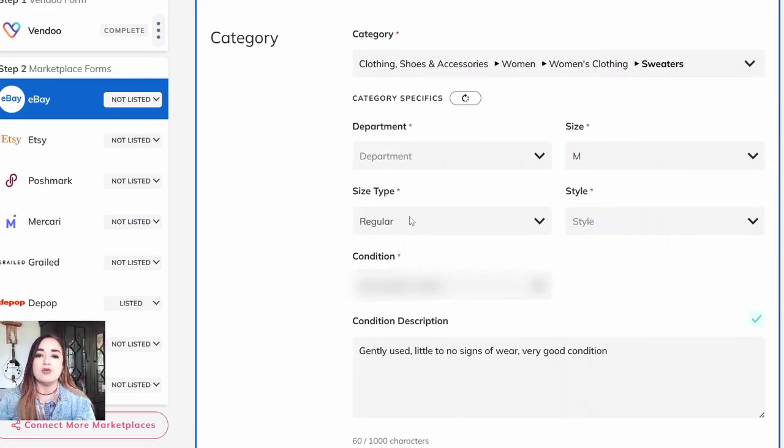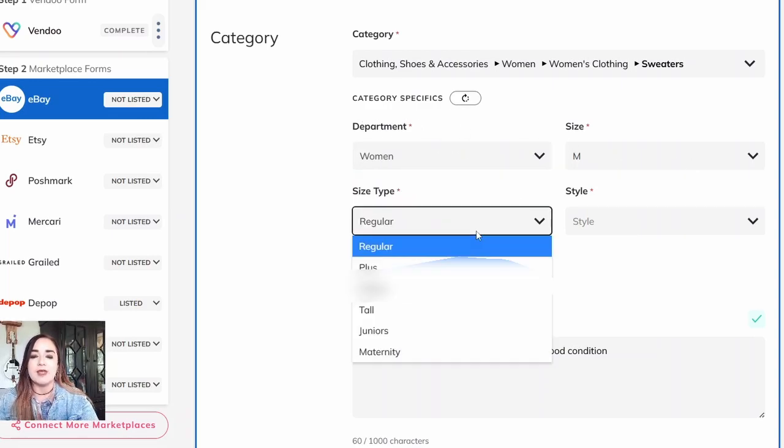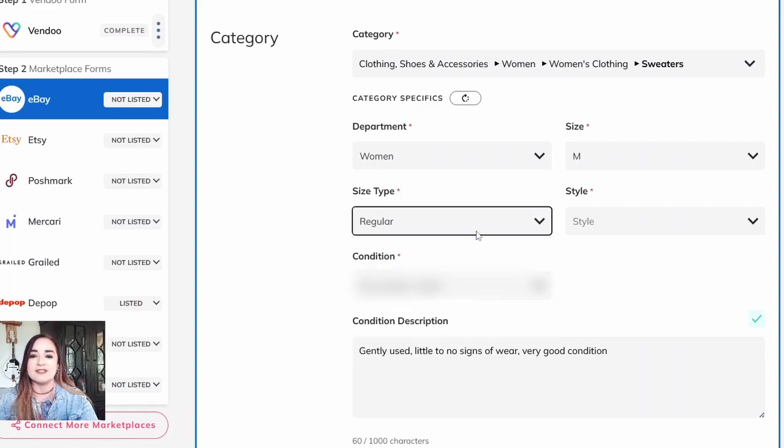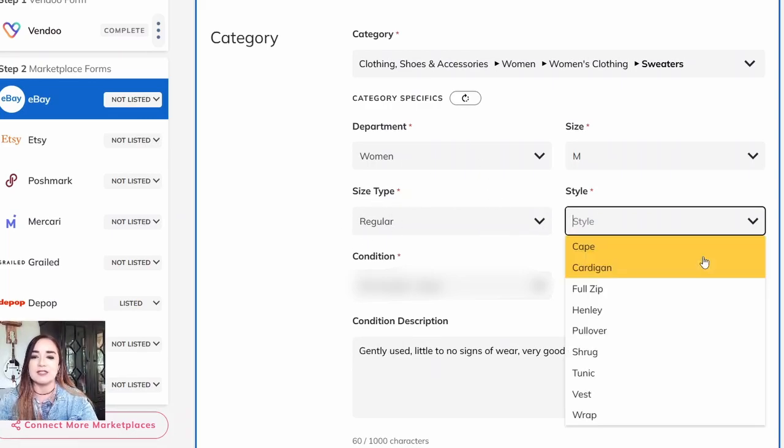Now with eBay, you do need to fill out this little section where it has the specifics according to the category. So we do need to put in women, it's brought in medium, and you can do everything from your keyboard. So let's say regular, and then I'm just going to tab to go to the next field, and it's going to maintain that regular that we were clicked into. So the style, and I'm using the arrow on my keyboard to do this.